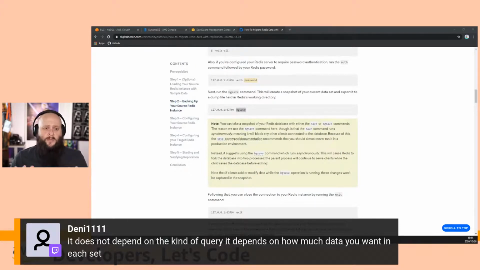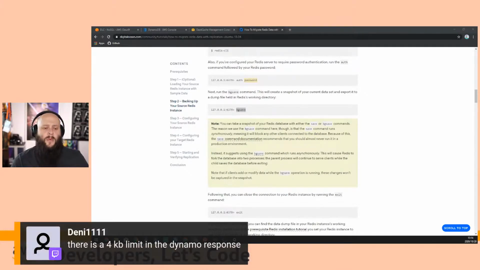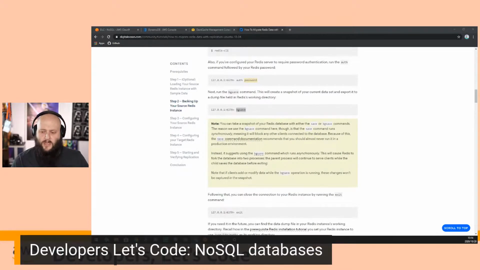Because as a user, I would expect the data to literally just show me the next page, and I'm not thinking about inserts, deletes, cache data, all of those things. So it's actually quite a fascinating topic to look at. Also good point. There is a 4K limit in the DynamoDB response in terms of the size as well.